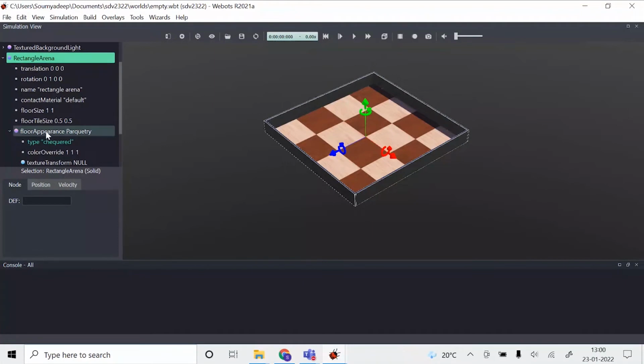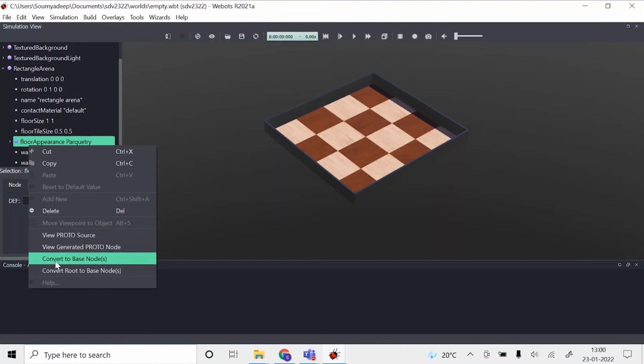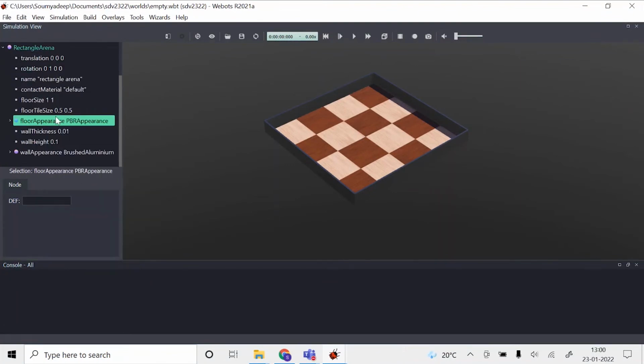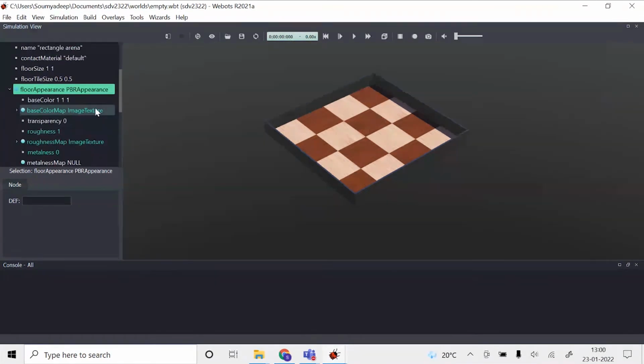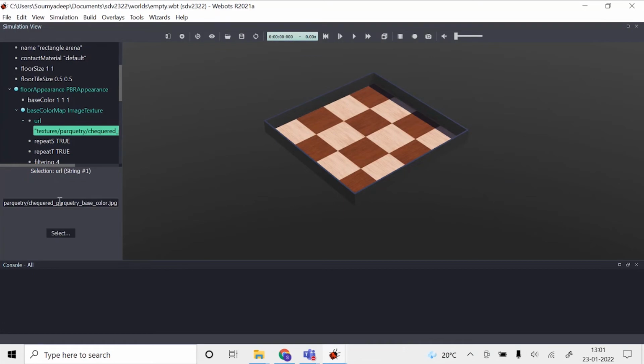Yes, bhaiya. So right click on it. Right click and convert this. It gets converted to a node. And then see this base color image. Go to URL. So are you able to proceed here till now?